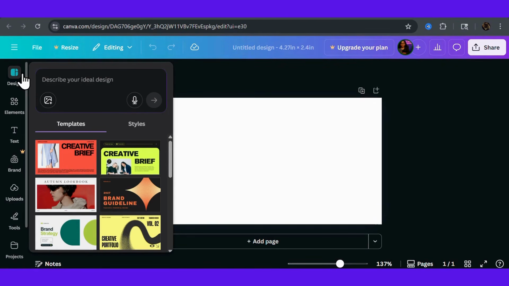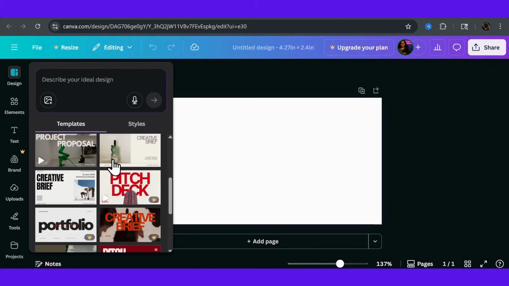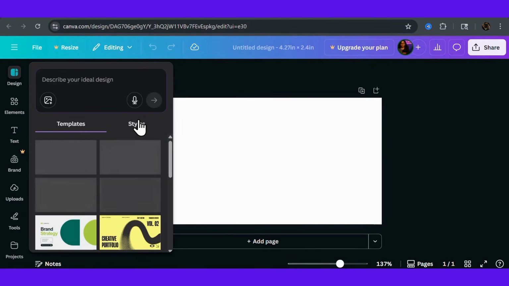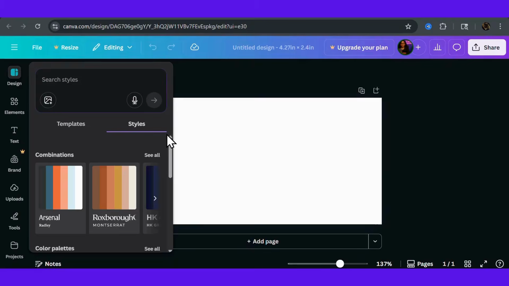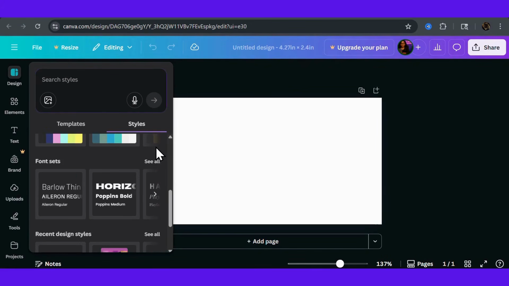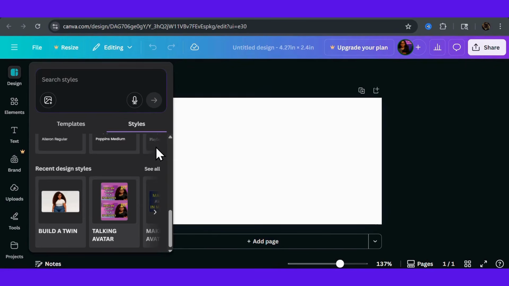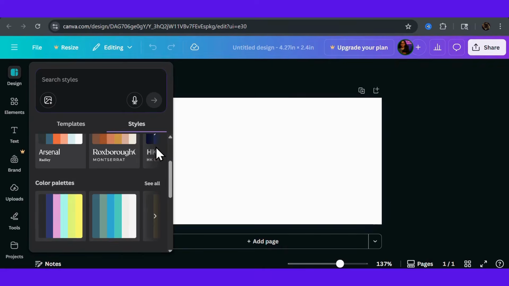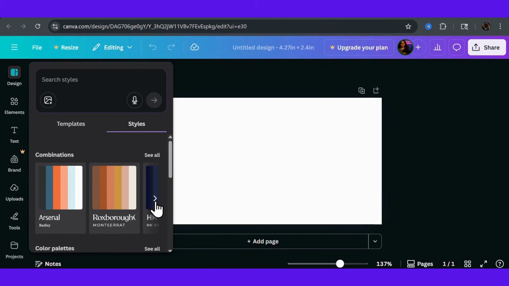All right, let's head over to the left-hand side and go through the sidebar, because this is where you'll spend most of your time. At the very top, you have Design. Under Design, you'll see Templates, which are ready-made designs you can use, or you can click on Styles. Styles will take you to combinations you can apply instantly, things like color palettes, font sets, and overall design styles. This is super helpful if you don't want to overthink your design.